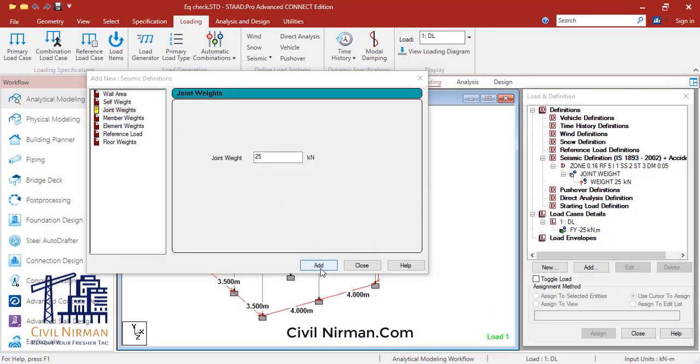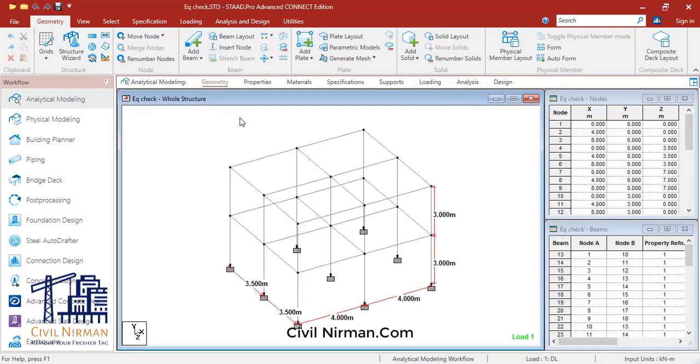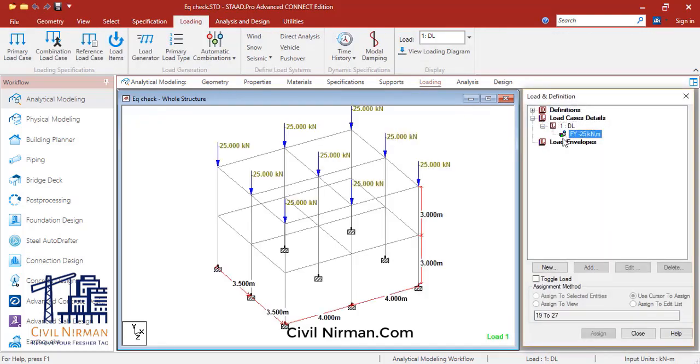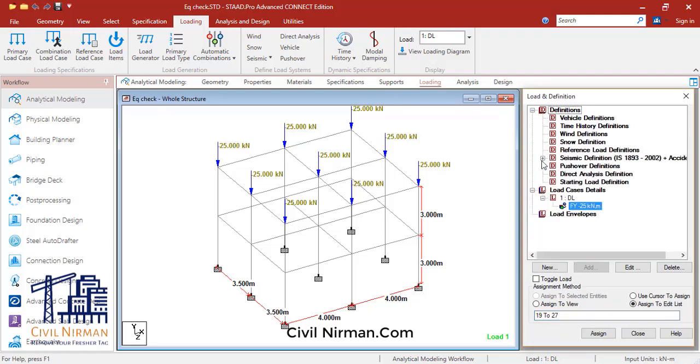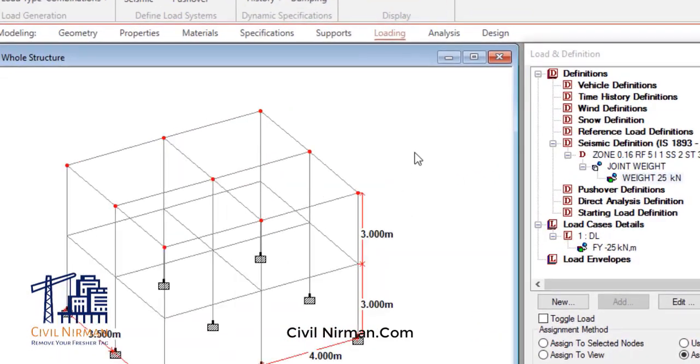Now I have added 25 kilonewton over here. Now I will apply the similar weight to all the nodes which we have loaded in case of dead load. So I'll click over here. Now I'll use the editor command in order to implement the same weight. Or what you can do, you can go in the editor part, right? We can use that feature too. You can go in the editor part and assign the same weight to the structure.